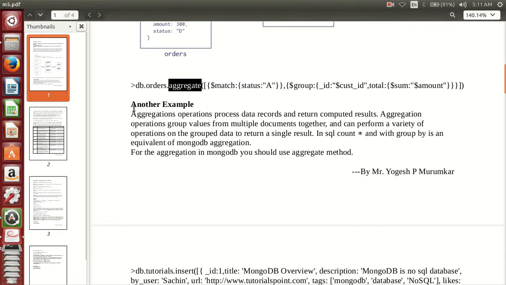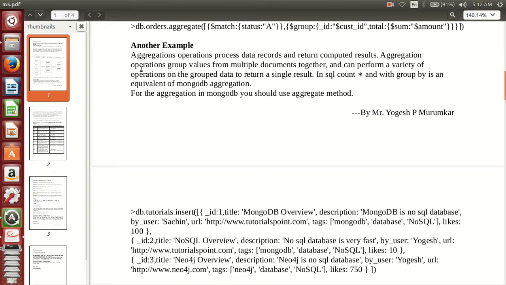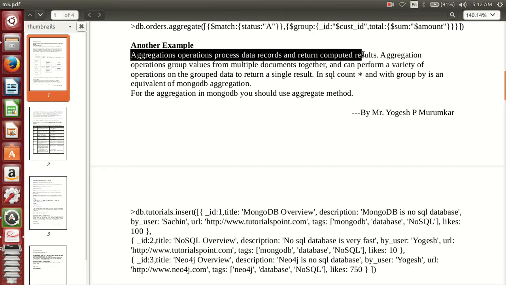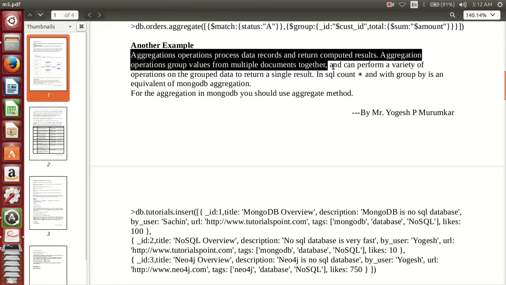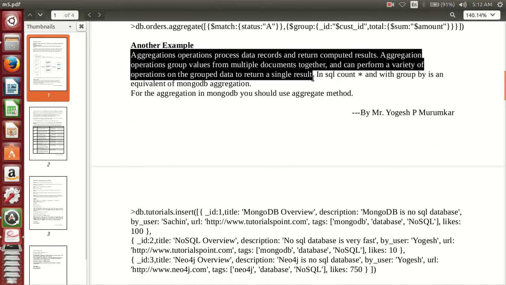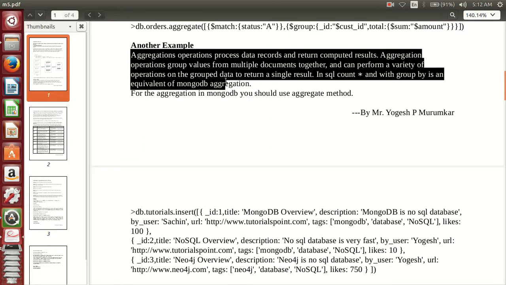Okay, now another example we will see for aggregation framework only. Aggregation operations process data records and return computed results. Aggregation operations group values from multiple documents together and can perform a variety of operations on grouped data to return a single result. In SQL, count star with group by is the equivalent of MongoDB aggregation.